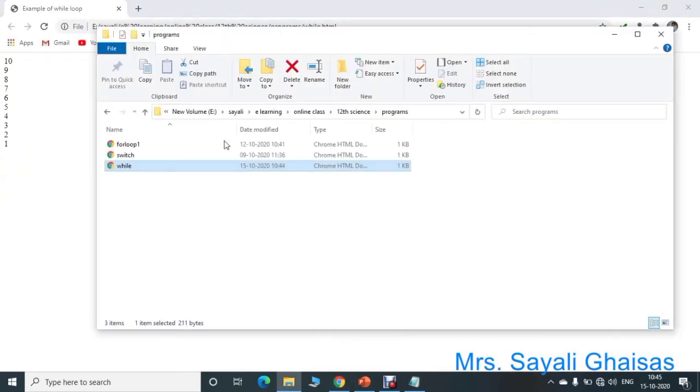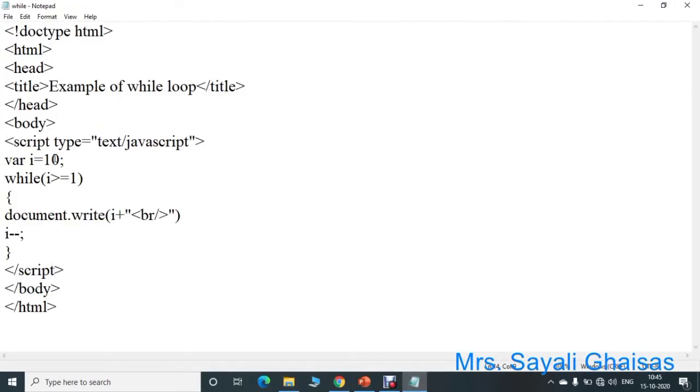Ten, 9 up to 1. If we want values in ascending order, then here our first value should be 1. Then our condition should change here. First value is I. Until this I is less than or equal to 10, values should get printed. So 1, 2, 3 up to 10 condition will be true. For 11 condition will become false.